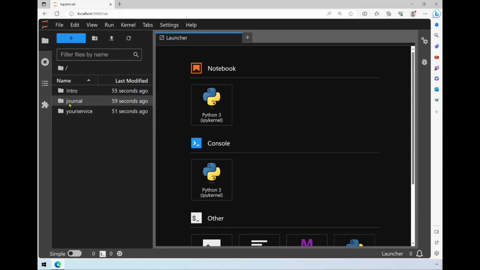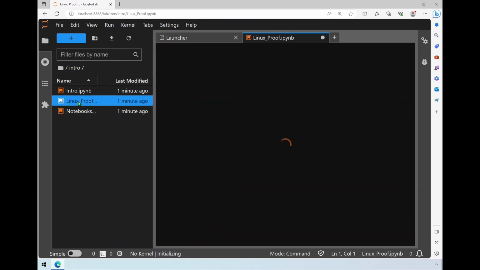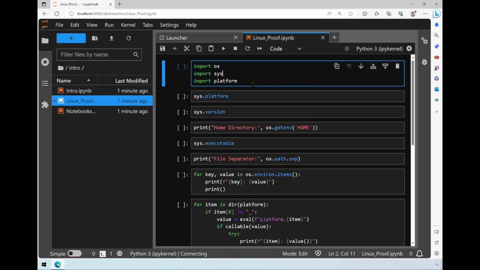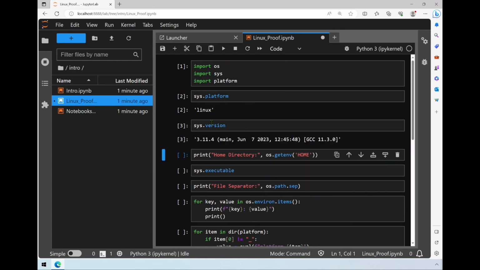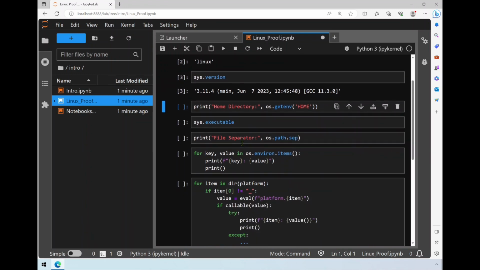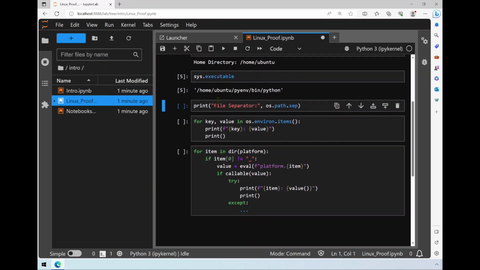But we are going to go into intro, and to prove to you that this is Linux, I'm going to go into this Linux proof. I'll do a few of these imports and show the system platform. Oh, it is Linux. System version. Oh, it's Python 3.11.4, pretty new Python. What's our home directory, /home/Ubuntu? What's our executable? There's the Python in a virtual env location.